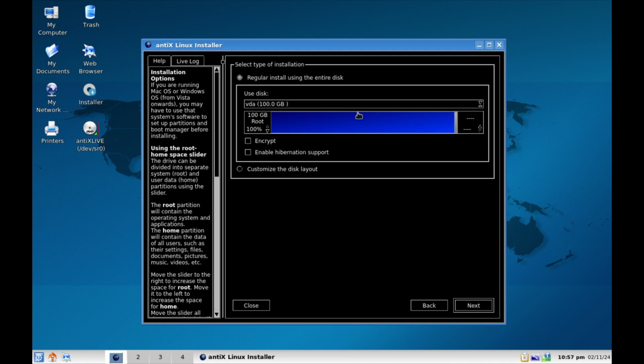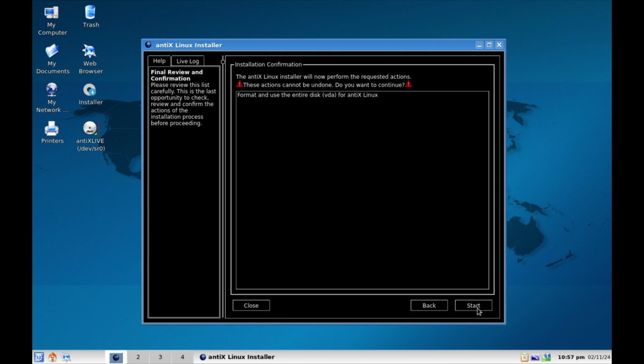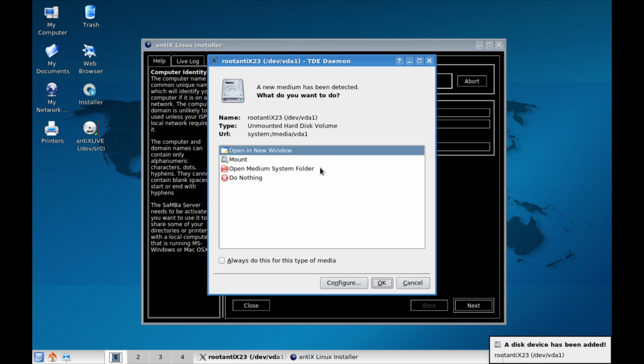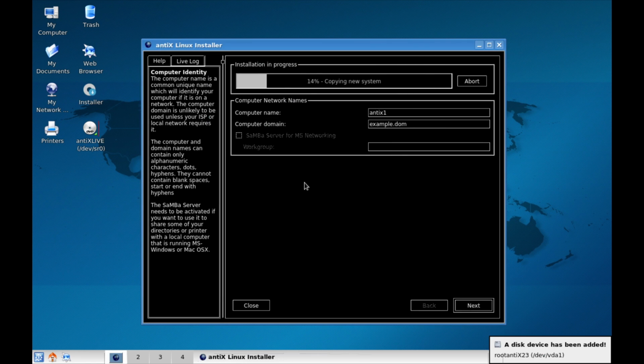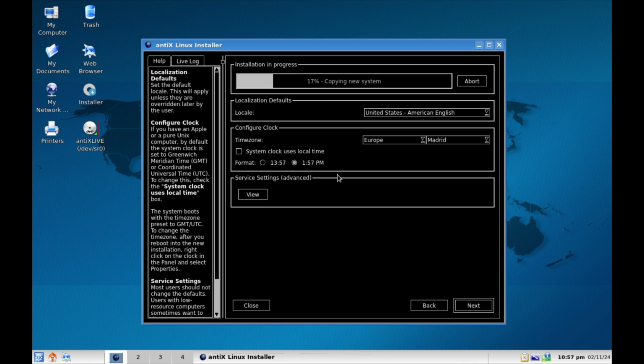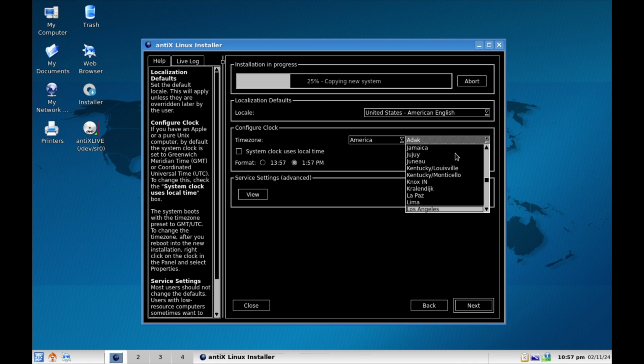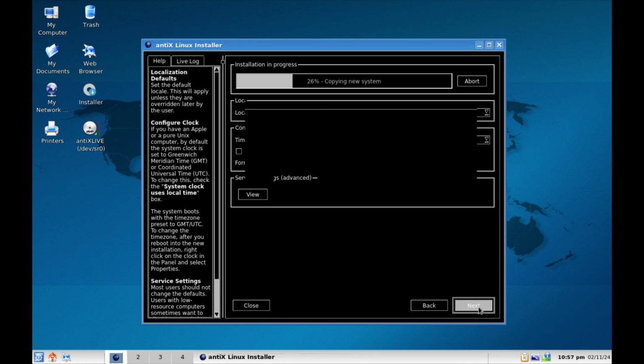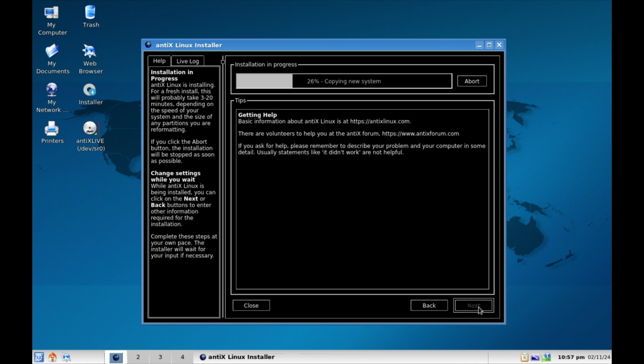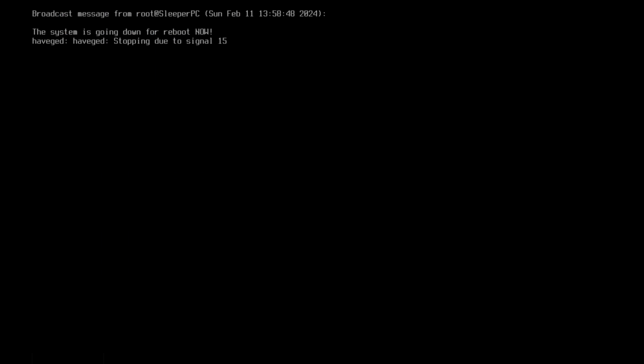Okay, we'll use the whole disk here. That's fine. Okay, it's going to perform and install it. No, I don't want you to do anything. Computer name. Just leave it there. Leave it to NTX1, it's fine. And domain the same, that's okay. English, US is fine. My time zone. No, that's just not fine. Come on. There we go. LA. Next. Okay, let's reboot. I was hoping it was going to ask me for a username and password.